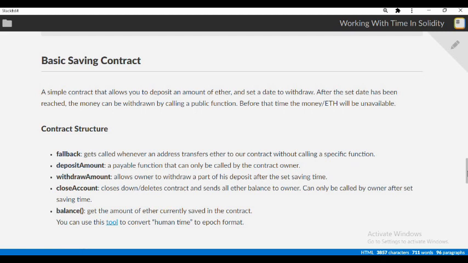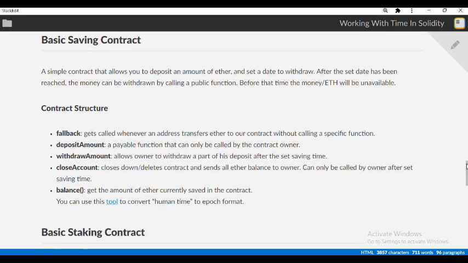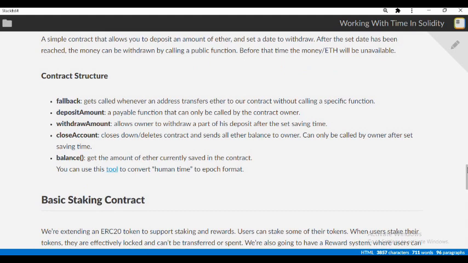So let's look at the structure. We're going to have a fallback function. Okay, this is just to display how fallbacks work in Solidity. Fallback functions are called whenever an address transfers ether to a contract without calling a specific function. Okay, so it's just like a catch-all. Anytime somebody transfers ether to our contract without calling a specific function, the fallback function gets called. Okay, then we have depositAmount. This is also another function that accepts ether.